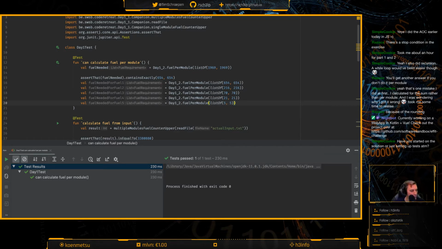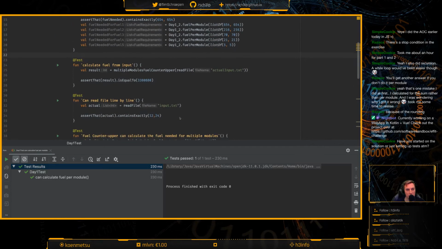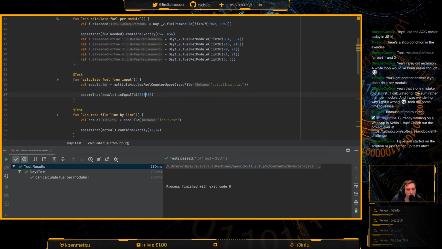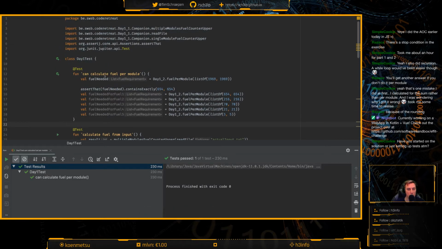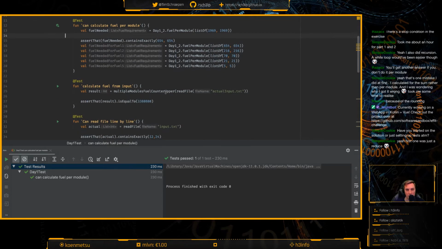We'll get another answer if you don't do it per module. Calculated for the sum rather than per module, and I was wondering why I got it wrong. You started on the solution, or just put in the setup? So I solved the first input, and this is the result. And I'm now at part 2. So we're trying to do the recursion. Yeah, indeed, just reduce.